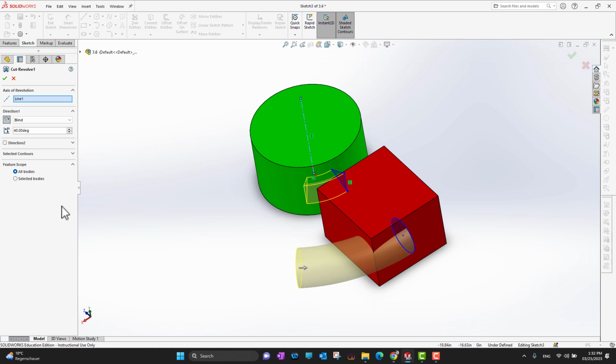So there are multiple things, and these are pretty similar options which we already saw in extruded cut, extruded boss or base, or revolve cut or revolve boss or base as well. So this is how you are going to use the revolve cut feature for different bodies, and you are not going to use this in a lot of your designs, but whenever you have a requirement for such a feature, you can use it in your designs.